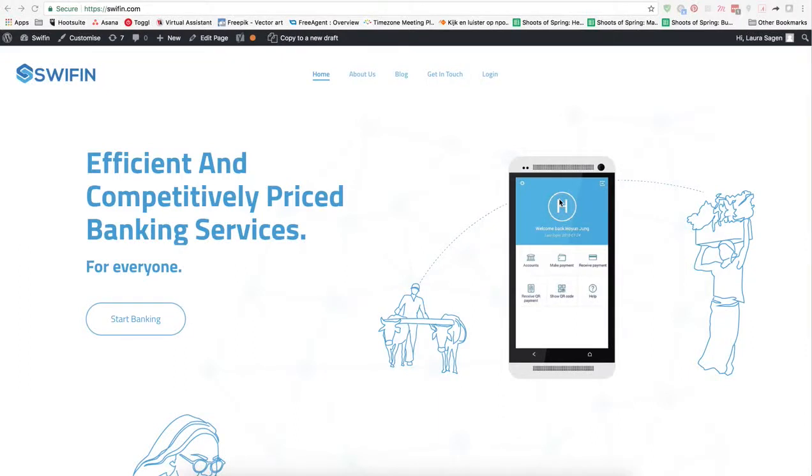So we're going to cover how to edit existing blog articles on the Swifin website. And then from there, we will move on to how to create new blog articles for your monthly or weekly content. So let's start with how to edit existing articles.